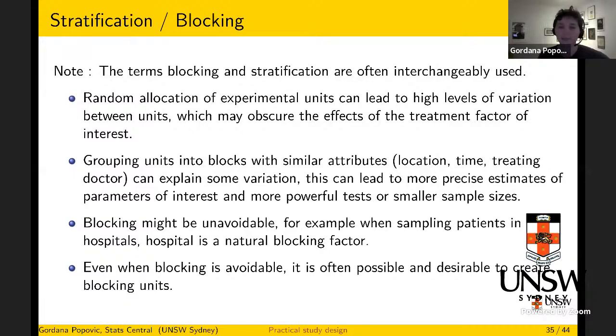Sometimes blocking is unavoidable. For example, when sampling patients in hospitals, a hospital is going to be a natural blocking factor. If you sample species at a particular location, that location is going to be a blocking factor, so you can't avoid it. But sometimes it is avoidable, but sometimes it's good to do it anyway. So that's what we're going to talk about here.